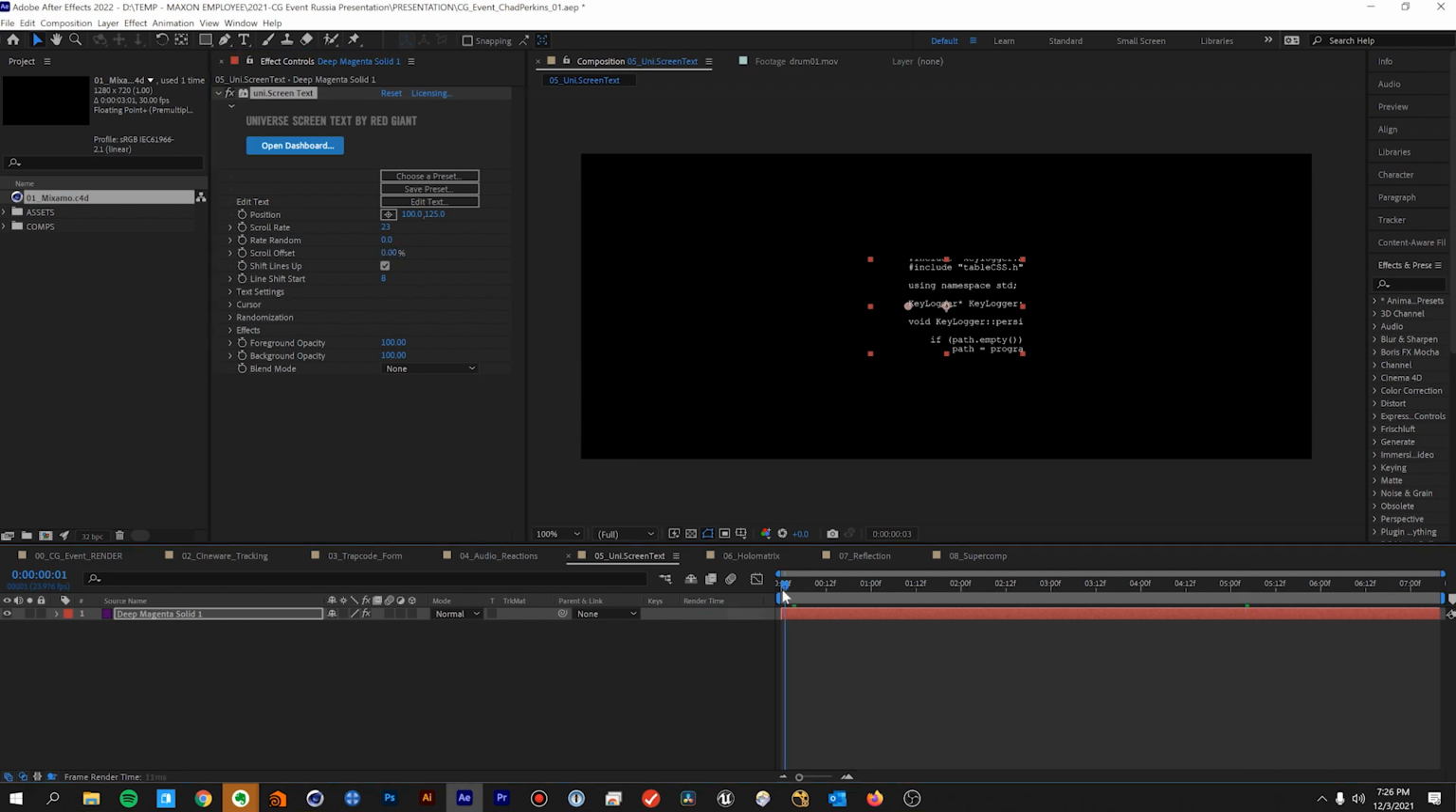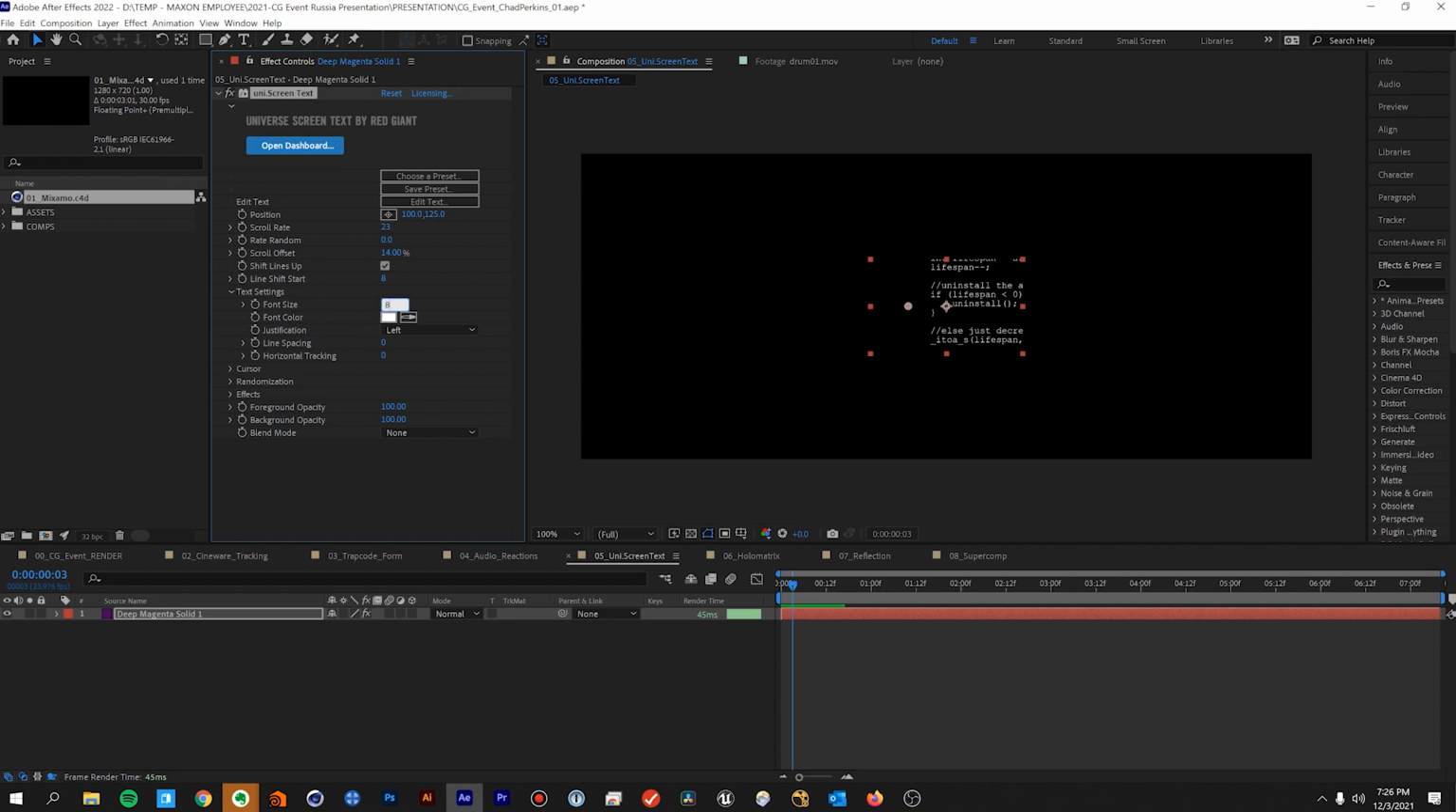And maybe instead of starting at nothing, which it usually does, I can increase scroll offset so then we see a little bit of code initially on the screen. I may also want to go into text settings, make this a little bit more fine detailed, like 8. And so we're just getting a little bit of code there. I can adjust the tracking and the line spacing and all that kind of stuff to really customize this however I want.